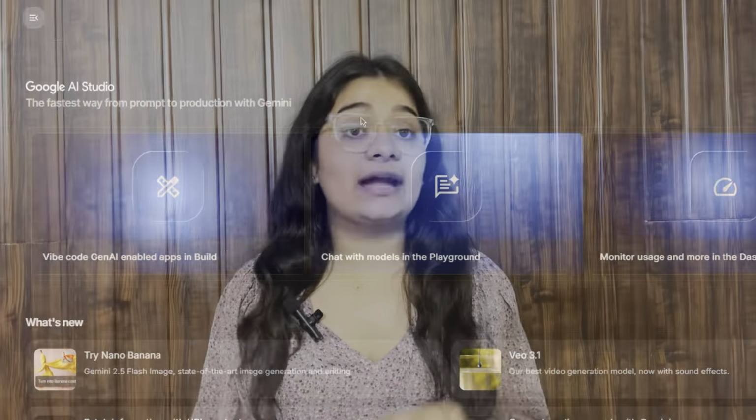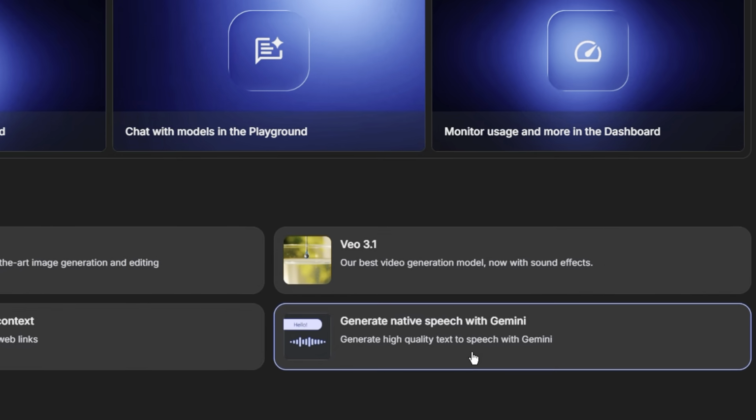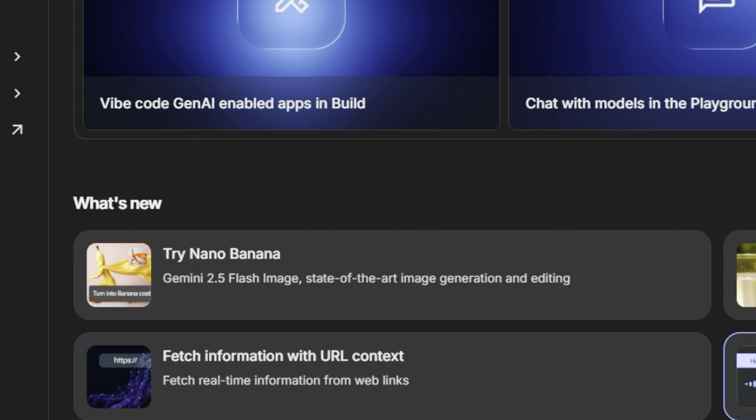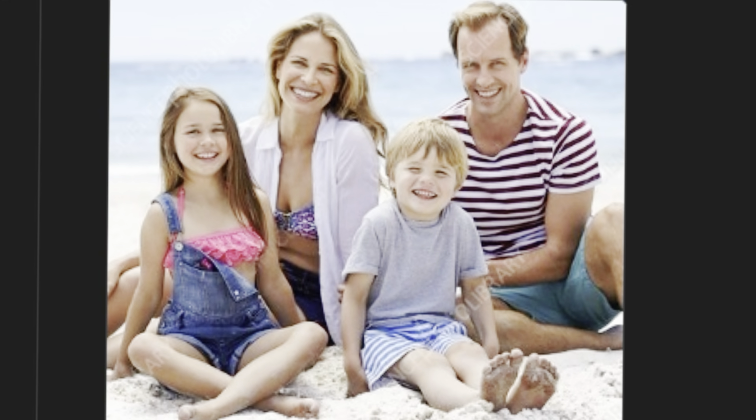Guys, Google just dropped some crazy new AI tools and trust me, these are next level. Today we are going to explore them together. From an ultra realistic AI voice generator to a powerful image model that can literally extend your photos in just seconds.